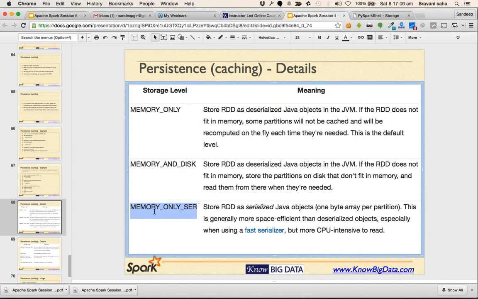If you have less frequently used data but too much data, then memory only serialized Java object will be good. Specifically, if you are trying to use Spark for huge objects and you want to keep it in memory, then memory only serialization is good. It's like saying that if you compress the data, what is the benefit? The benefit is storage, but every time you decompress, it is going to take time. All right, good.